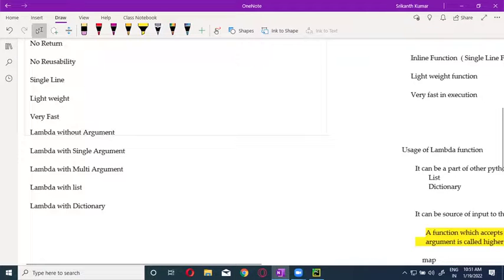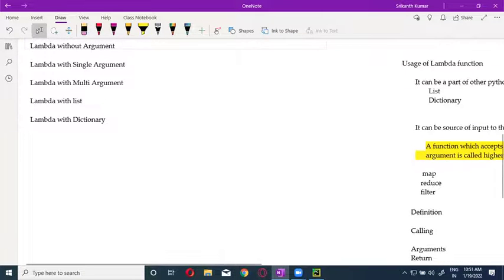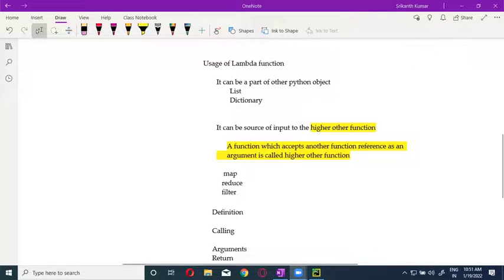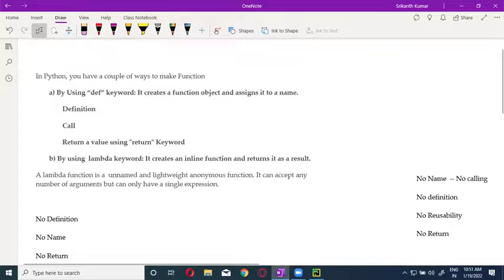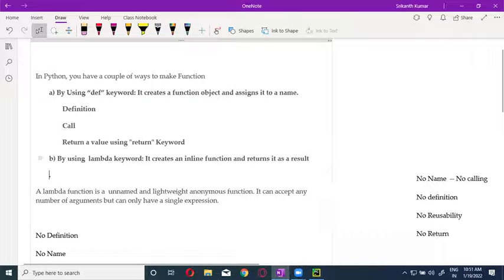I made a spelling mistake here. I wrote "other order", sorry, it should be "higher order". Higher order function, guys, sorry for that. Now what will this do?